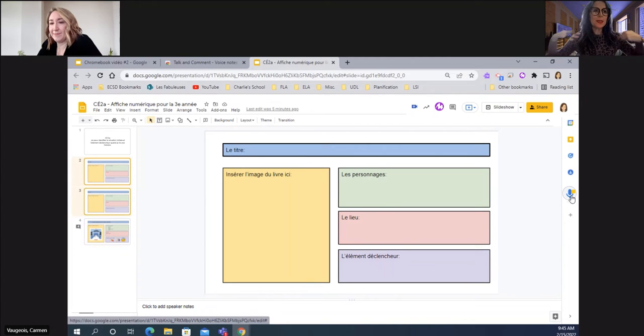So any environment that Talk and Comment will work in, forms, slides, sheets, classroom, anywhere, Talk and Comment is there to support our students. So if you're missing it, you're like, oh, where is it in that traditional extension view? Don't even worry about it. We don't even use it from there. We use it as the floating toolbar.